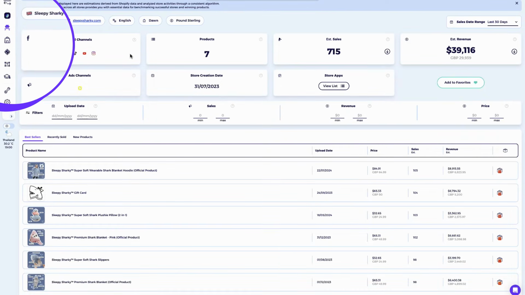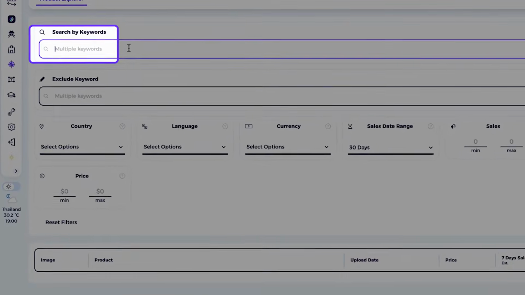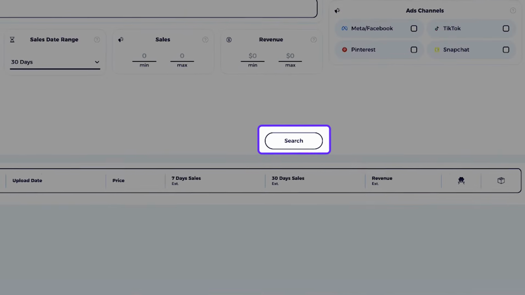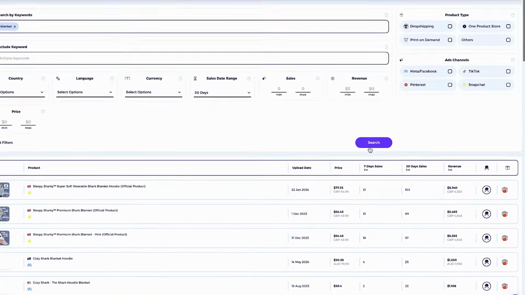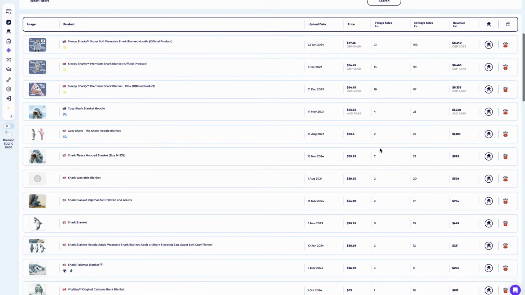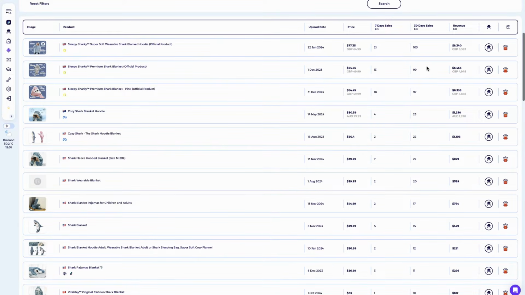To do this, I'll use the Product Finder. In the search by keyword section, I'll type shark blanket and click search without applying filters. This way, I get a broad range of results. If your search doesn't return enough results, adjust the search term slightly until you find more stores selling the product.